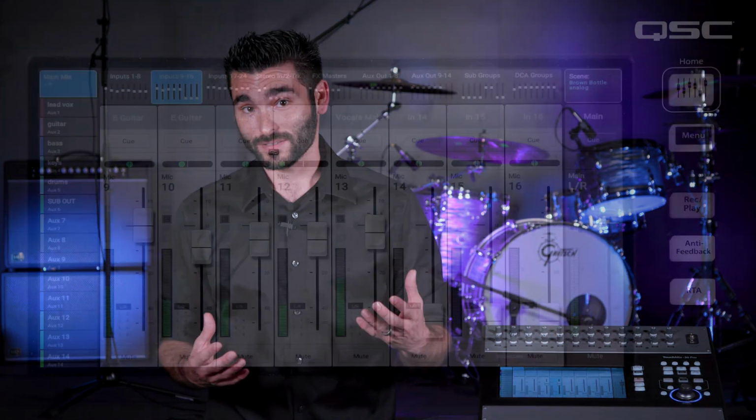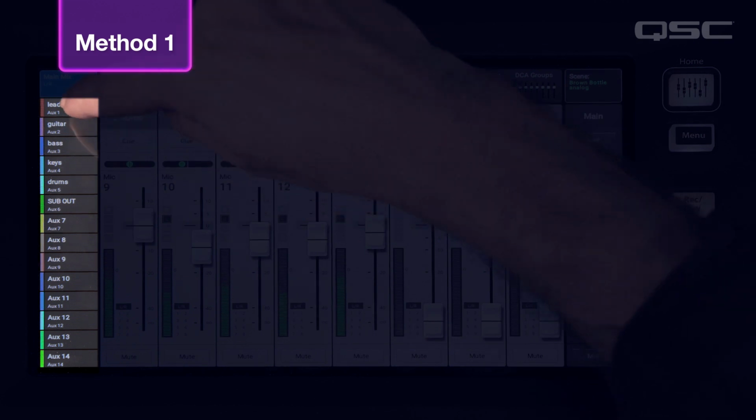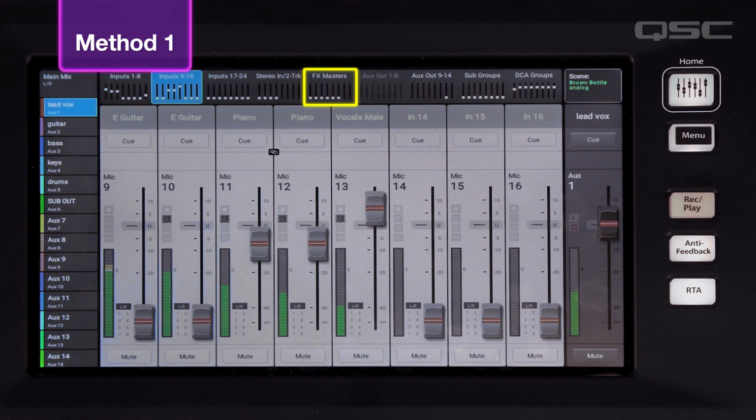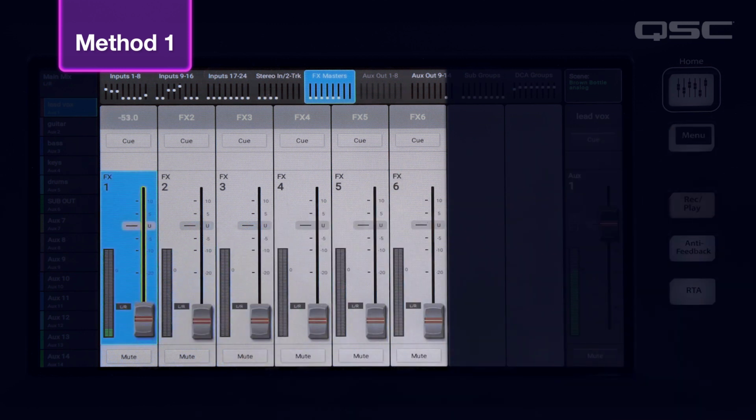But what if the performers want to hear themselves with effects applied as well? Just like I can mix any input channel to any aux, I can also mix any effect to any aux. Navigate to the aux mix you want to send effects to. Select the effects master's fader bank. Now, select the fader for the effect you want to hear in the aux and adjust the level.